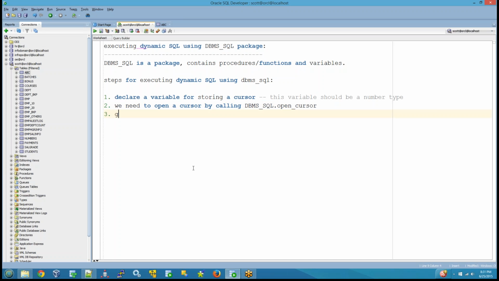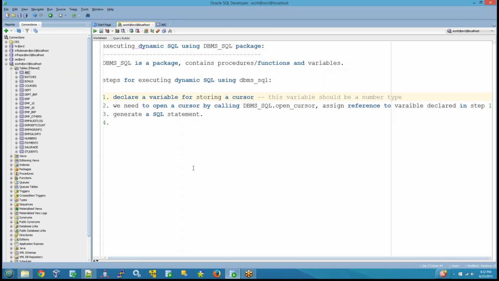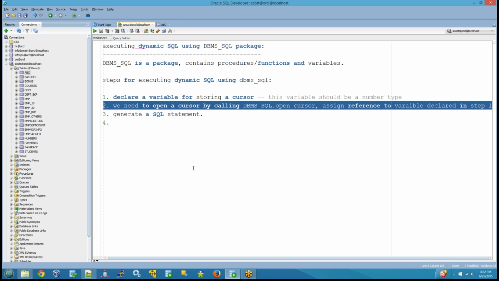And the next step is to generate a SQL statement. The SQL statement which is going to be executed needs to be generated. And the next step is to associate the generated SQL statement with this cursor variable. Okay, open a cursor, assign a reference to the variable declared in step 1. So here we are declaring a variable and this variable is assigned to this cursor.